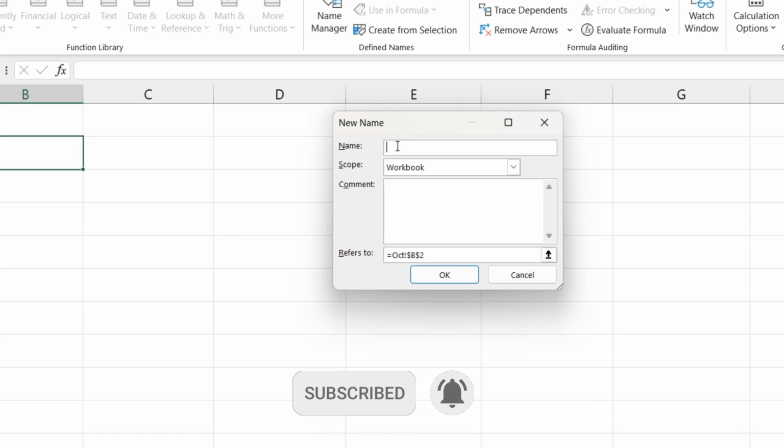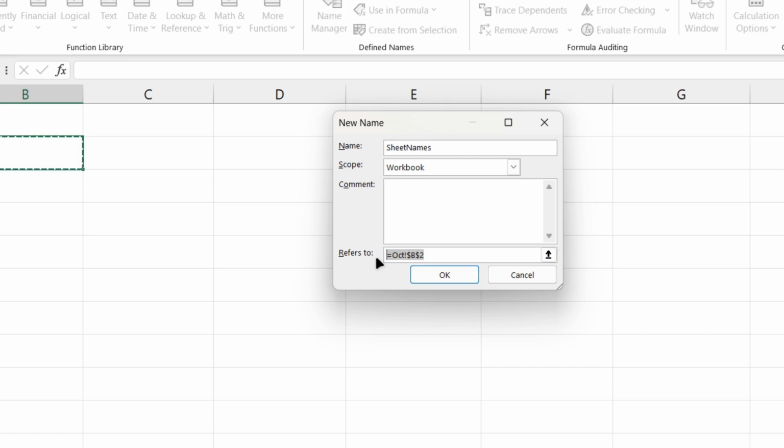So let's say the name is SheetName, and it refers to: we are going to use equal to GET.WORKBOOK, open bracket, type 1, and close the bracket. So the number 1 will give you all the sheet names in the workbook.